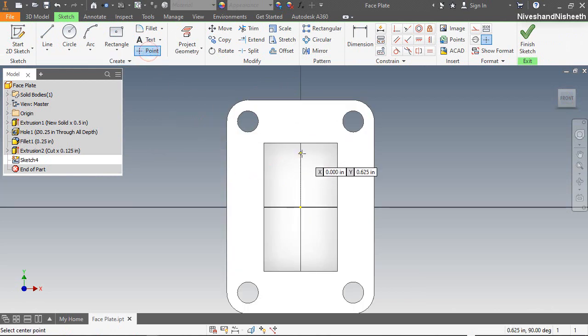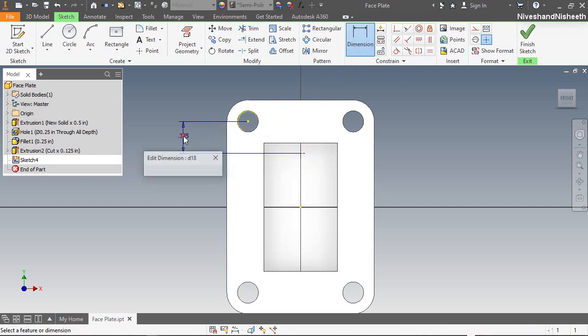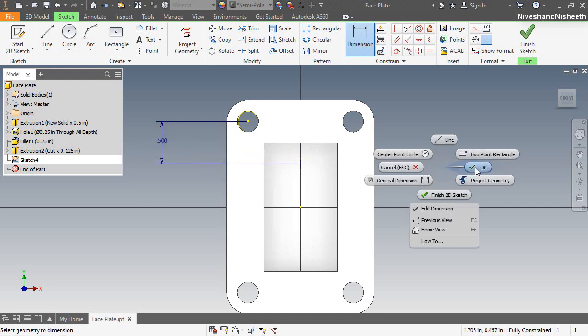Now we will create a point over the center line and fix the vertical constraint over this point and the center point, and apply the vertical dimension between these 2 points. It will keep 0.5 inches.